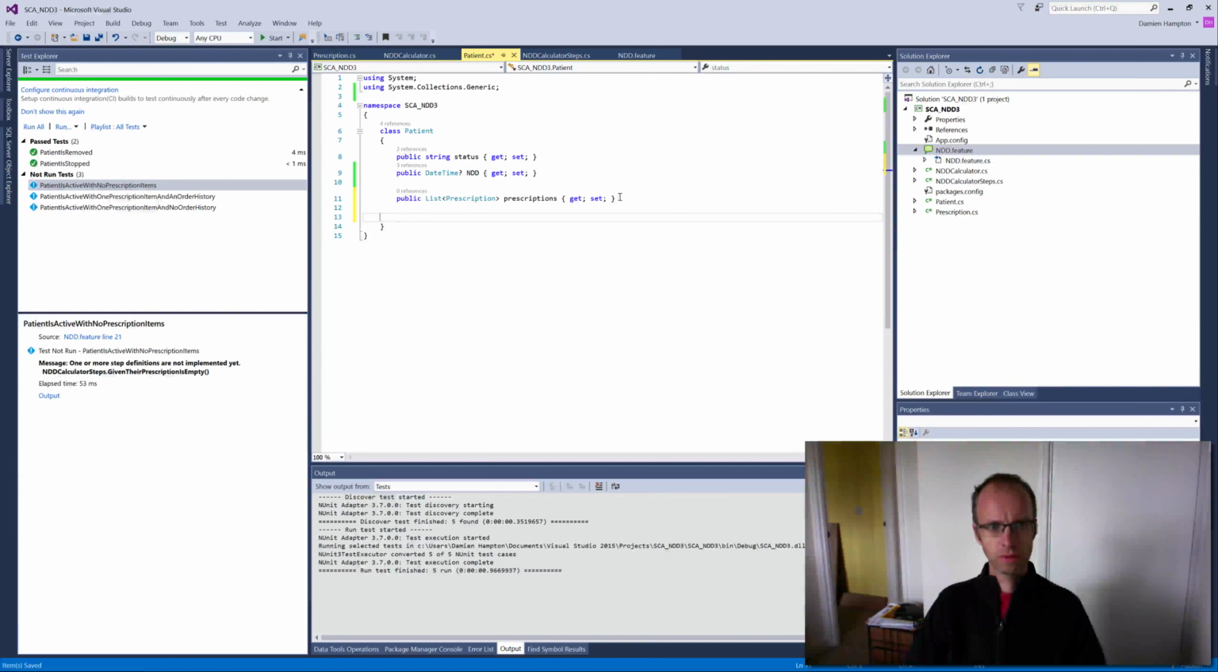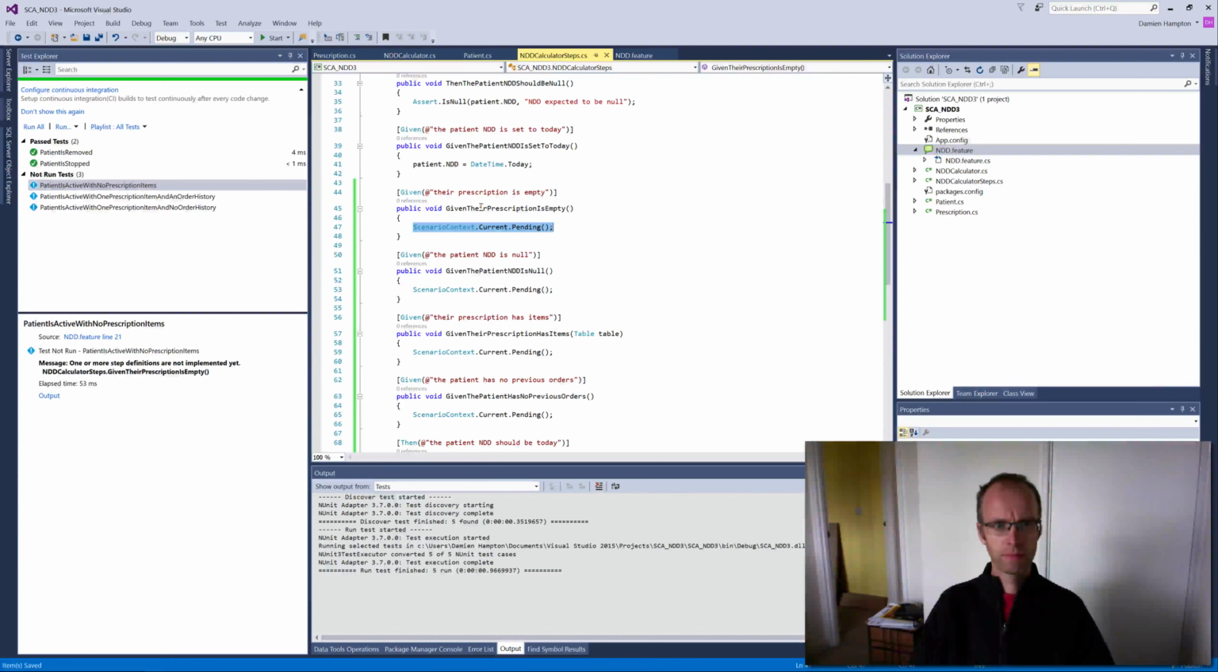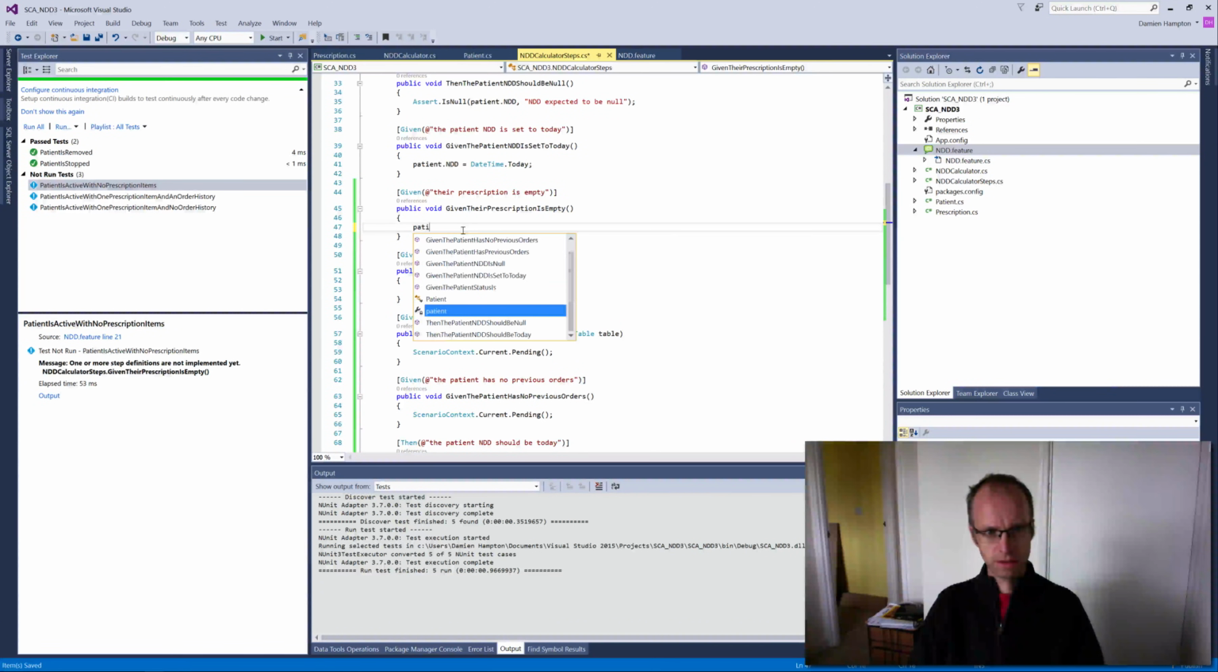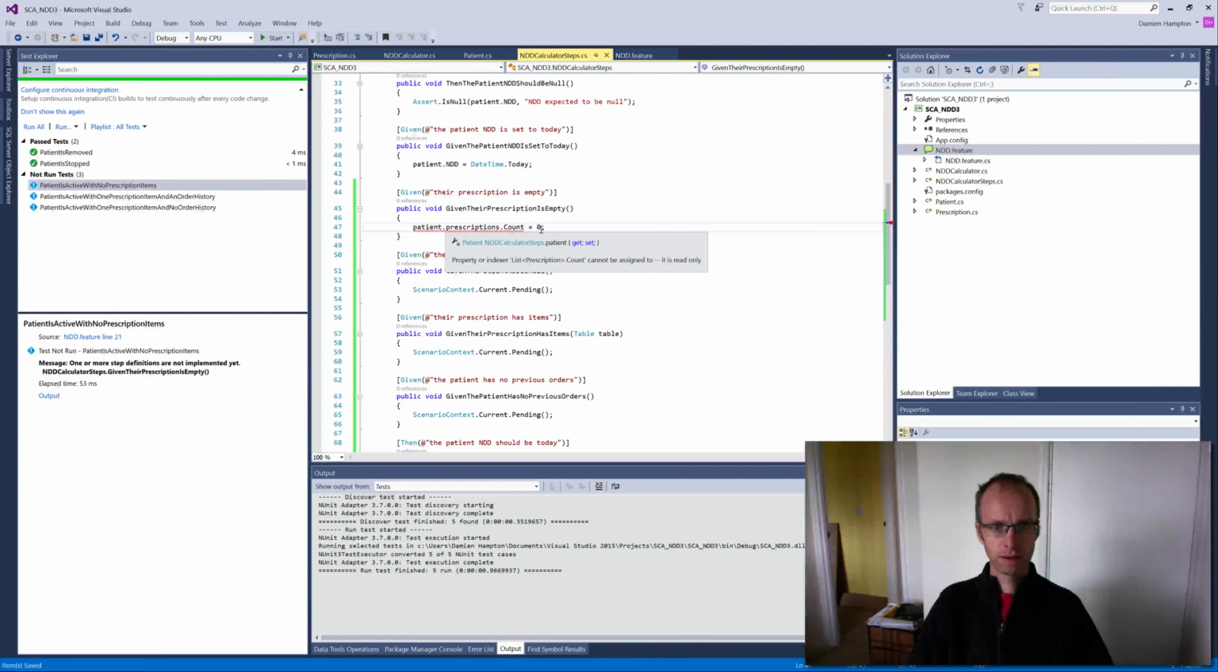And I wonder, I guess we'll see soon whether I need to initialize that or not. So I want to say something along the lines of patient.prescriptions.count equals 0. No, I don't want to do that, do I? What do I want to do? No, I want to empty that.